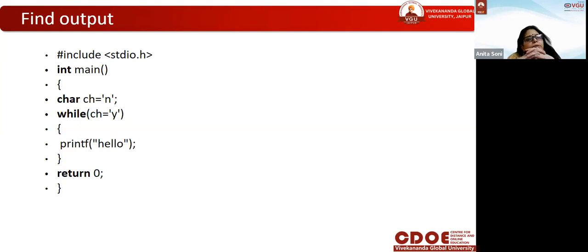Why? Because you know in a while you always test the condition. For testing the condition, instead of the assignment operator, you must have used the comparison operator, whether ch equal to y. If ch equal to y, then only it is allowed to print hello, then only it is allowed to enter into the while body. Otherwise, it won't allow you. But here you are using an assignment statement, so this statement will work forever. Forever it is true. So this again becomes an example of an infinite loop.